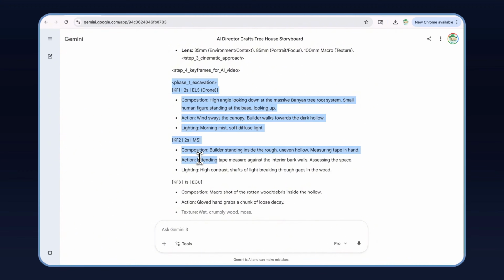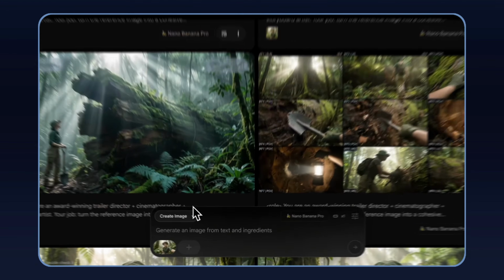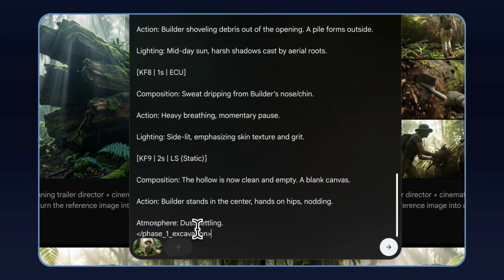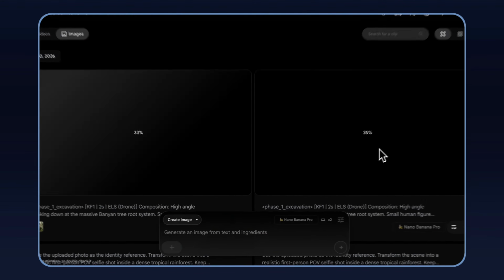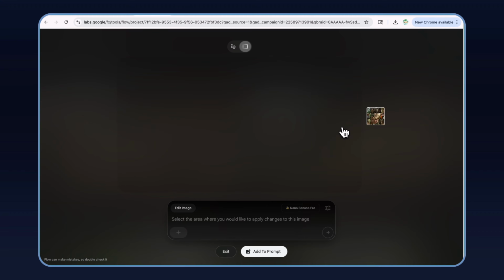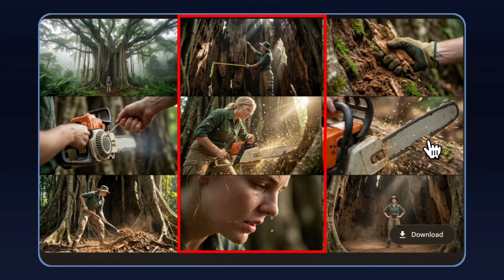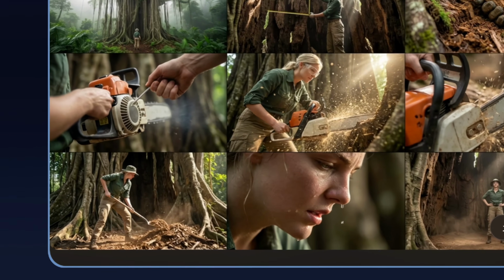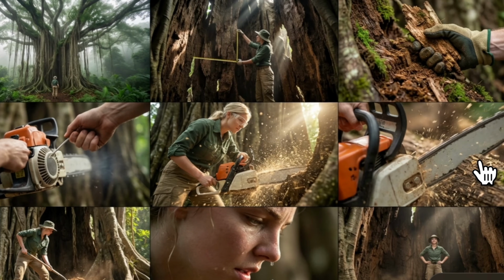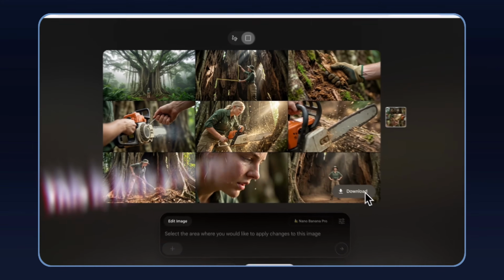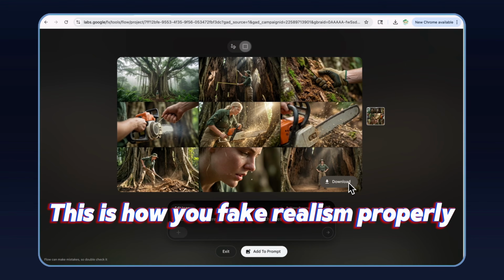Now, let's copy one of them. Go back to Flow, upload the reference image, paste the prompt, keep the other settings unchanged, and click Generate. You'll get one single image containing all 9 frames. The character remains consistent. The lighting feels connected. The environment evolves naturally. This is how you fake realism properly.